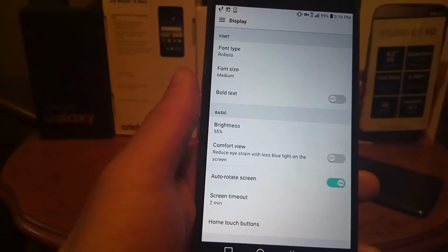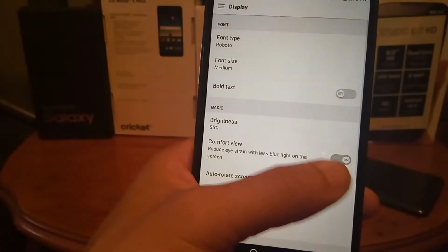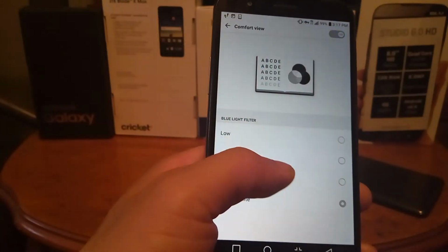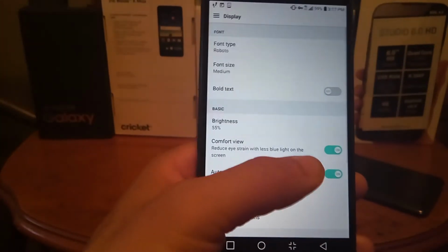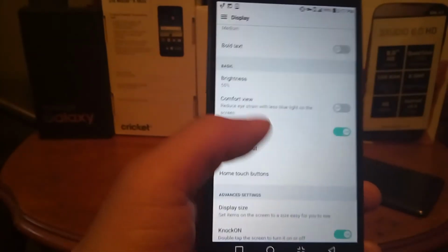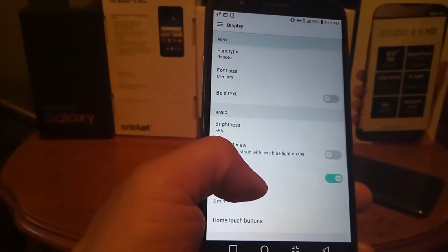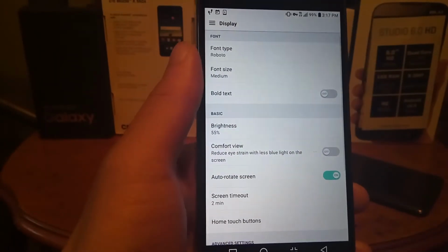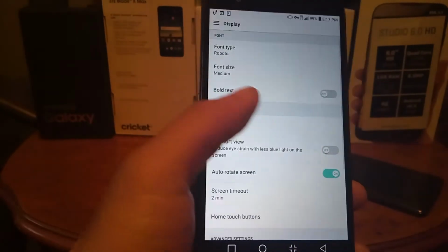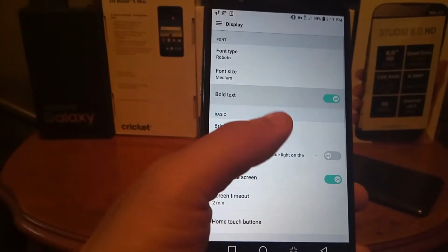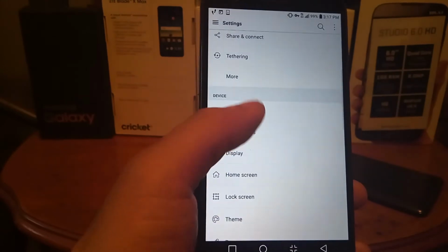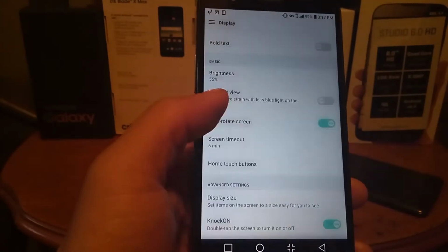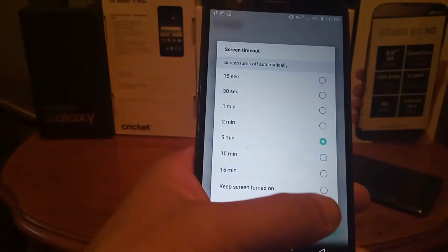In the display option, it does give you this reader view, which basically changes the color of the screen to your personal preference. So if you're reading or something like that, it makes it a less intense lens being captured. You can change the font type, size, and basically the boldness of the text. So you can make that bold if you wanted to. Then you can go back into display and see that it does give you this option for how many seconds you want the screen to time out in.